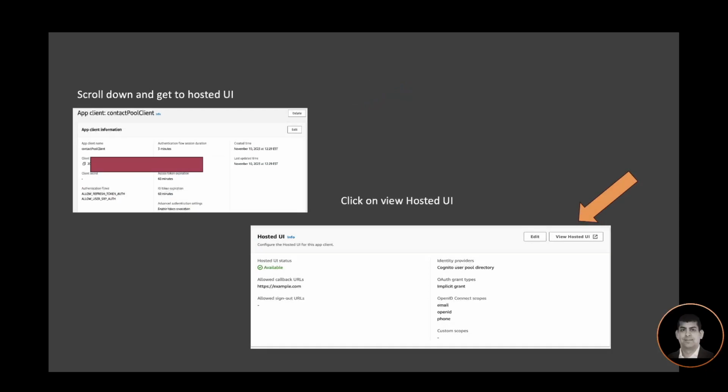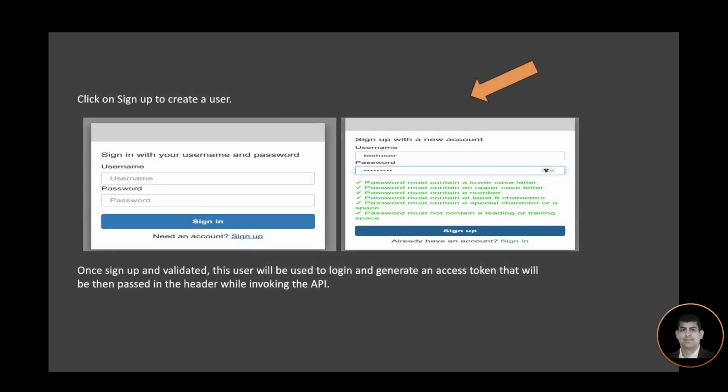Click on that. It's going to open a new window in your browser, and it will be a simple sign up, sign in screen that is provided by AWS. That's why it's called hosted UI. You have limited customization functionality available to you. I'm going to leave it as it is, and I'm going to sign up with a new user called test user.